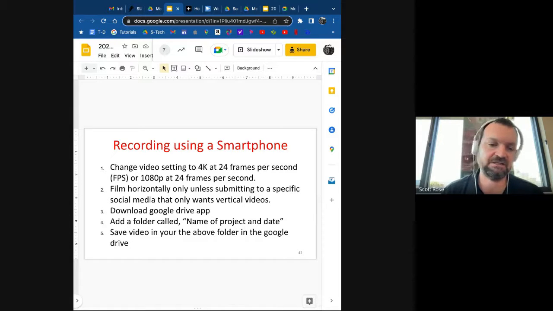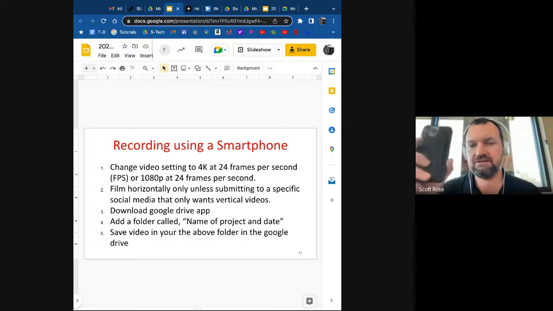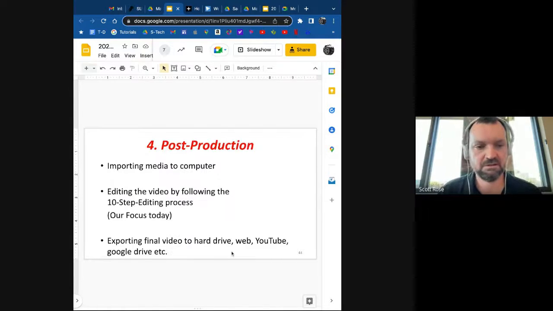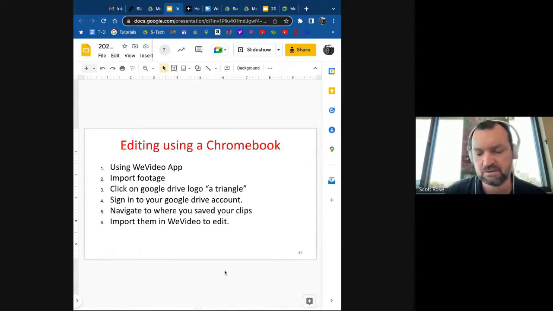So basically all it is, you film with your phone. To get the video from here into WeVideo, you save it on the Google Drive. It's there, and then once you go on WeVideo, you're able to just import it there. All right, so import media to computer. If you have additional footage that you want to learn how to edit, you can do that. Our focus today is going to be the 10-step editing process, and then you're going to do an export as well.